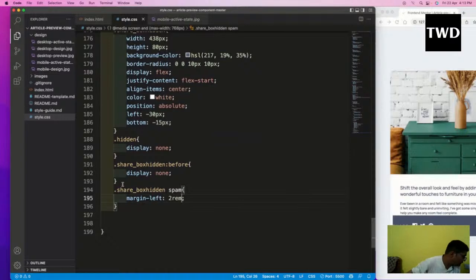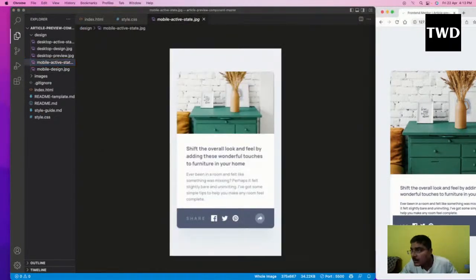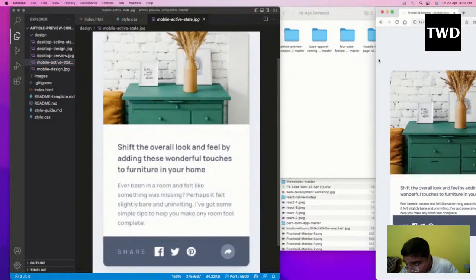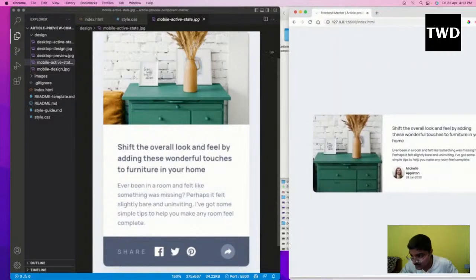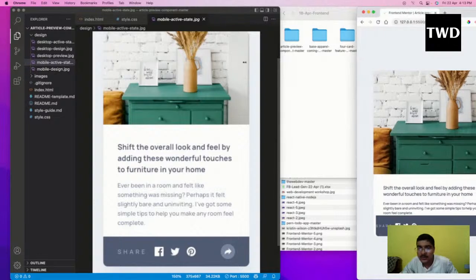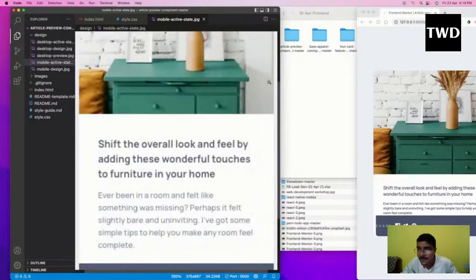So we are done with this project. One second. See, it is looking perfectly fine. So this is a desktop view and this is a mobile view. You all have to do these 5 projects, submit them using the form, and that's all for the series.